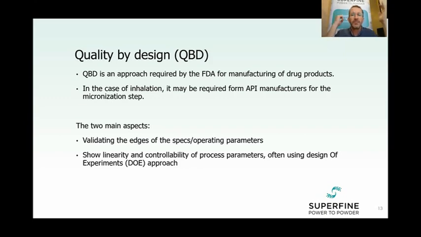But here, more than in any other case, they will ask for quality by design. Quality by design is an approach required by the FDA for the manufacturing of the drug product, but more and more for the drug substance as well, especially for the micronization step. There are two main aspects for quality by design when we go to the practice.